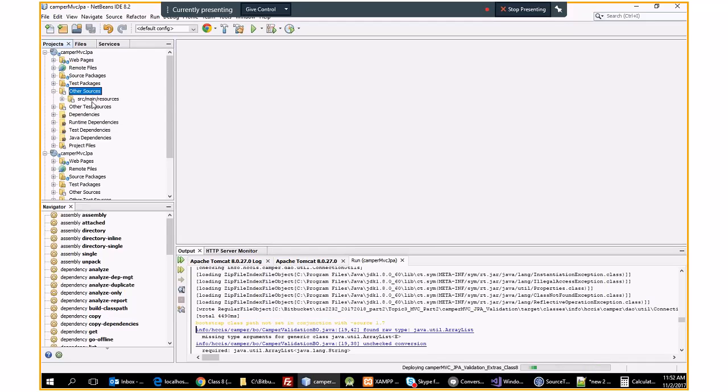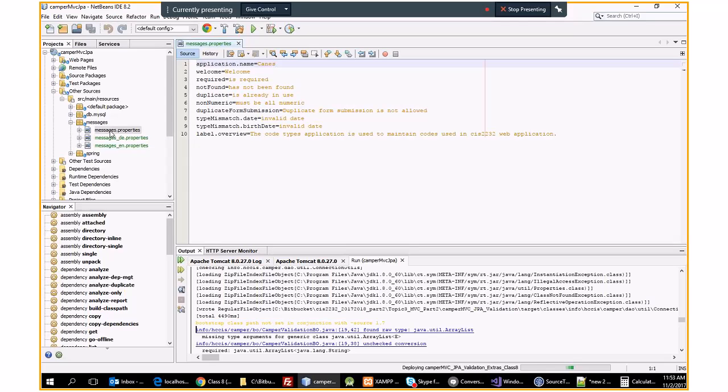Alright, so in my other sources, you'll see I have a messages folder here, a package. So what Spring can do is automatically detect the locale that your computer is running on and use the appropriate messages.properties file. Alright, in this case, by default, it will use the messages.properties.